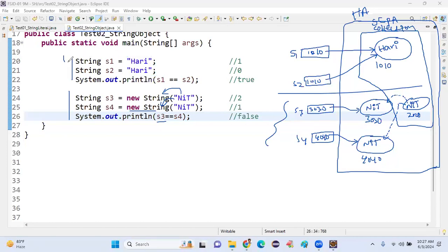First step, the JVM comes here. The S1 variable is created where? In the Java stacks area, in the main thread, in the main method stack frame, the S1 variable is created. Now, is Hari a new keyword object or a literal object? A literal object. Then it goes and checks in the string constant pool area. Is a string object with the data Hari available there the first time? No. Then it creates a string object with the data Hari, returns the reference and stores it inside S1.